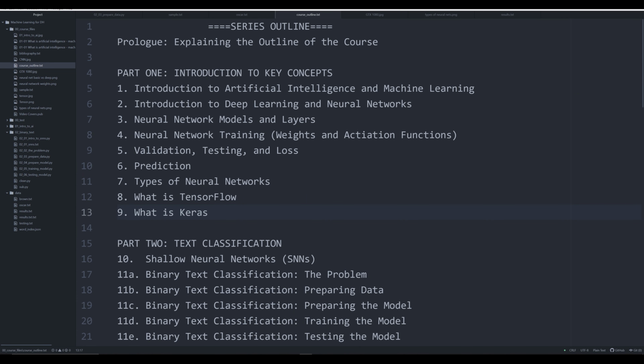Hello and welcome back to this series on neural networks for the purposes of the digital humanities. In the last video, we looked at TensorFlow, what it was, and the basics of how to install it. In this video, we're going to take a look at the API, or the programming interface, that works over top of TensorFlow, known as Keras.